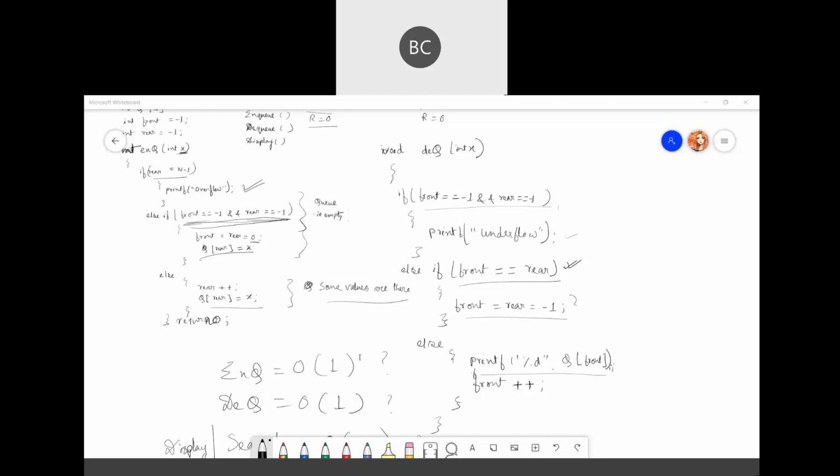Now our enqueue function will start. So here is the same. First, enter the item and check whether rear equal to max size -1. If yes, it's an overflow condition.